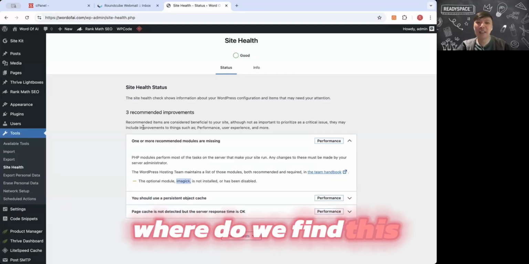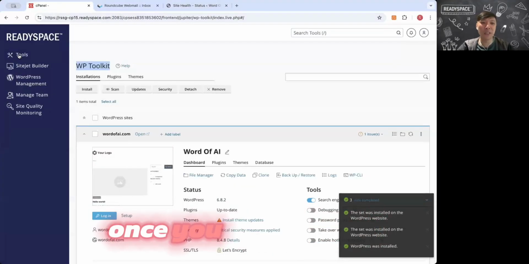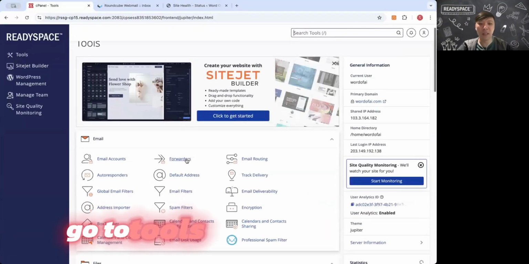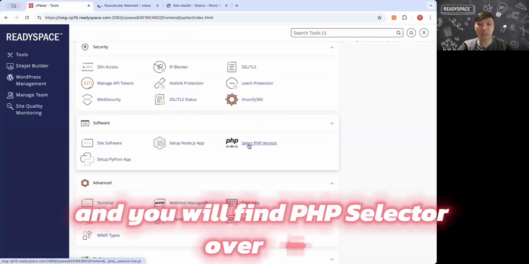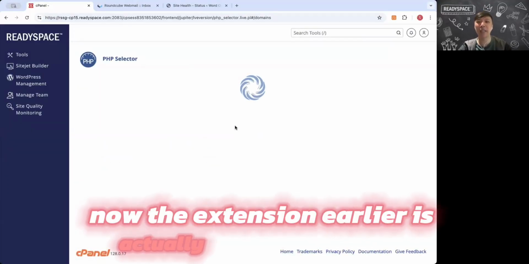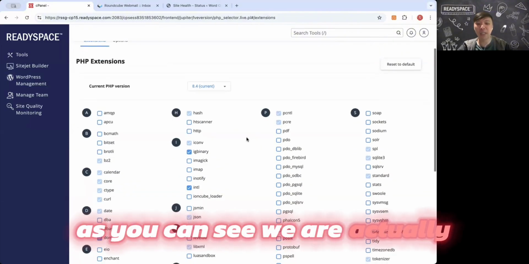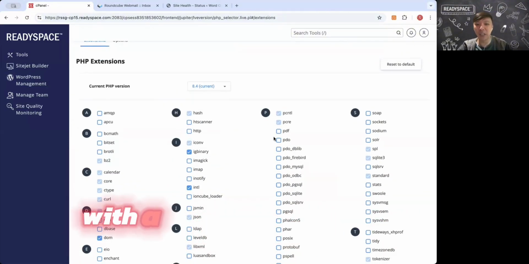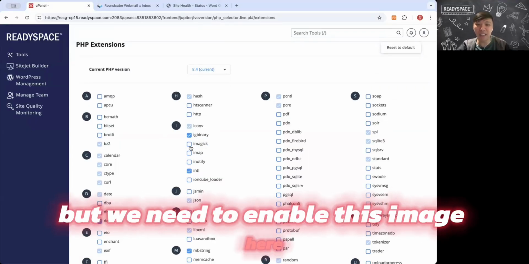The next thing that we need to fix is to enable this module, which is Magick. Where do we find this? You have to enable it in cPanel. Let's go to cPanel. Once you get into cPanel, go to Tools, and then scroll down, and you'll find PHP Selector over here. Click on PHP Selector. Now, the module earlier is actually a PHP extension. As you can see, we have a number of extensions already enabled, but we need to enable this one, Magick, here. Let's click on it.